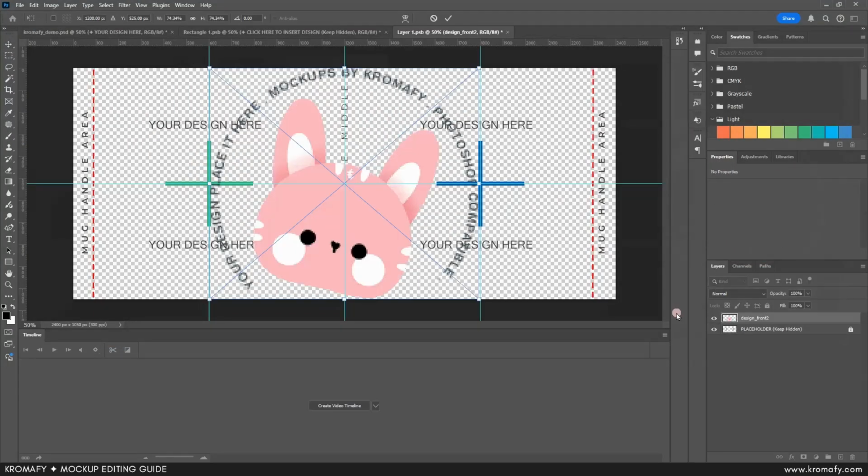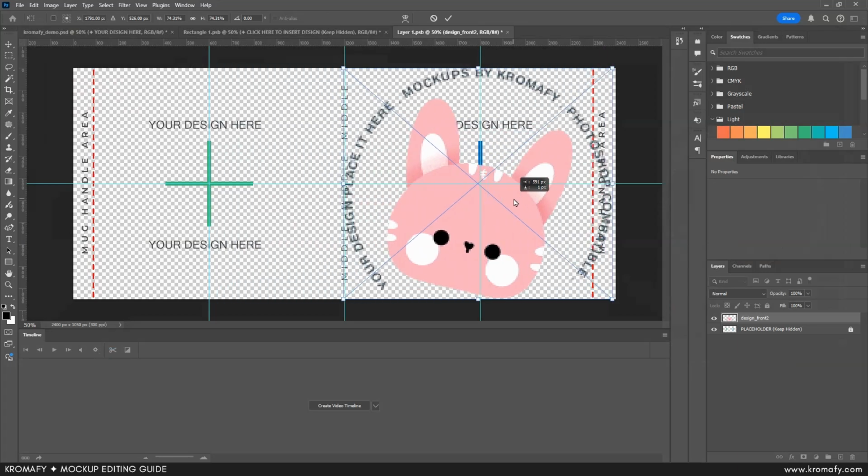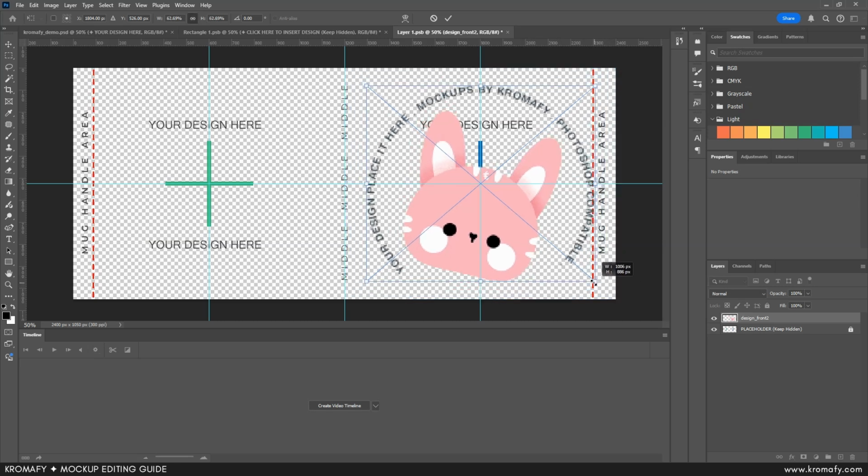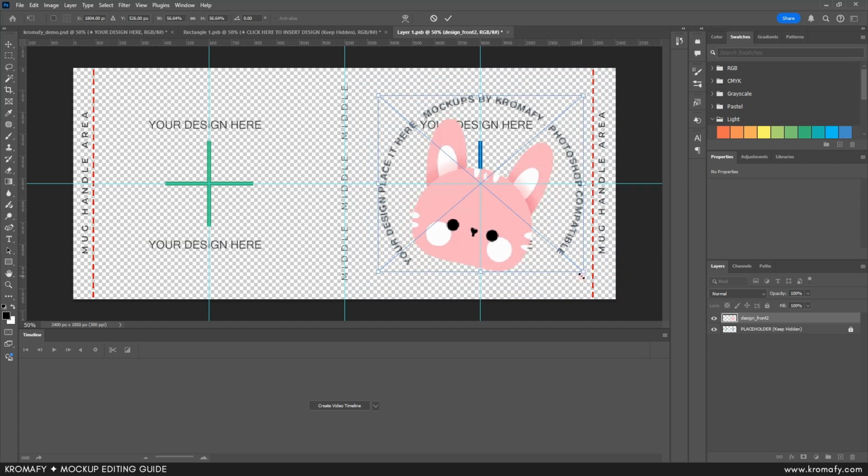Move and scale your custom image in the center of the blue mark. If you would like to maintain the proportions of your image, hold down Shift and Control while scaling. When you're happy with it, click Enter on your keyboard to finalize the position.